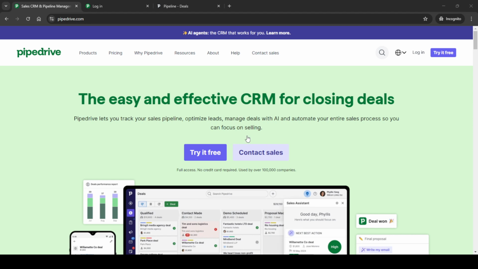Keep an eye out for any prompts on LinkedIn asking for permission to connect your Pipedrive data. It's important to approve these requests to ensure that the integration functions smoothly. Make sure to carefully review any permissions to understand what data is being shared and how it will be used.